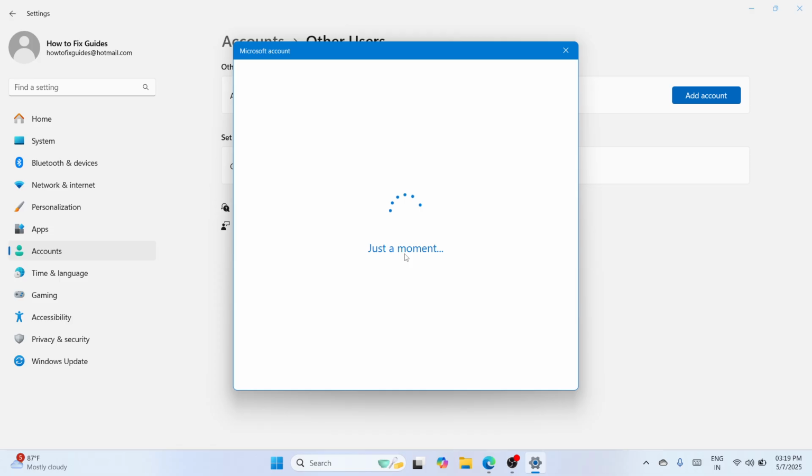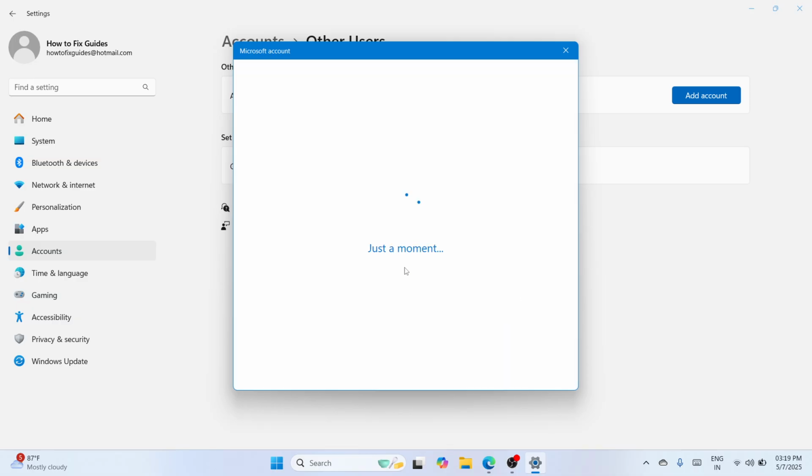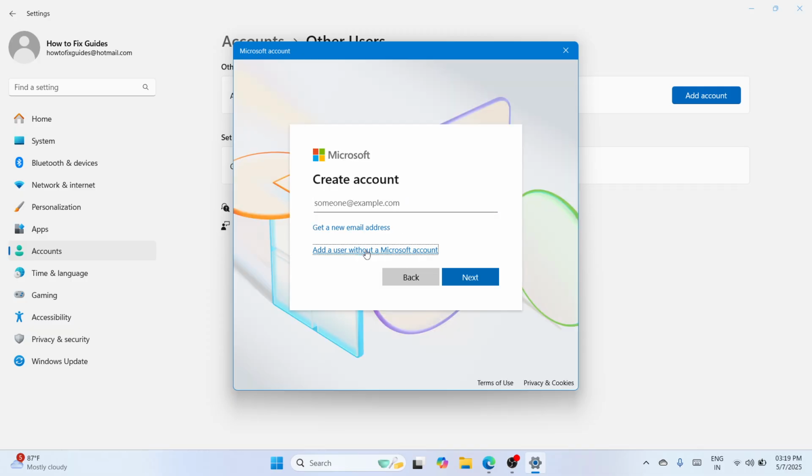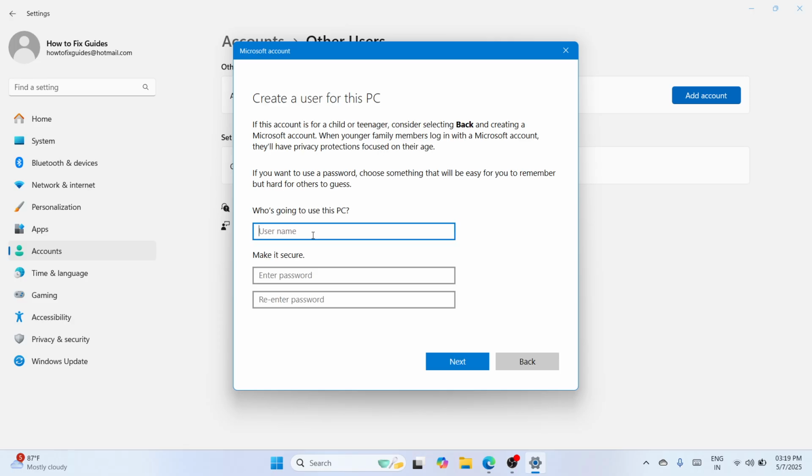Please wait for just a moment since it's getting ready for us. Then please click on I don't have this person's sign-in information, and please wait again until you can continue. Click on add a user without a Microsoft account, and it will ask you who's going to use this PC. Just type the name of who's going to use this PC.